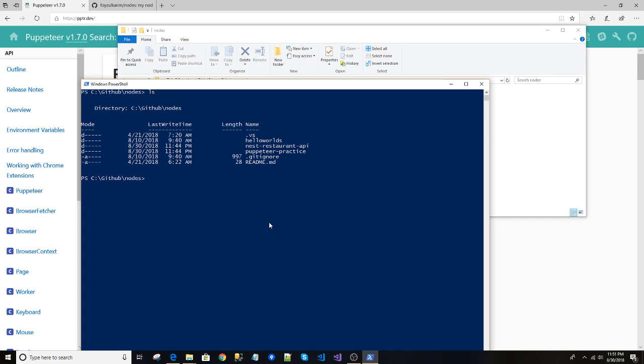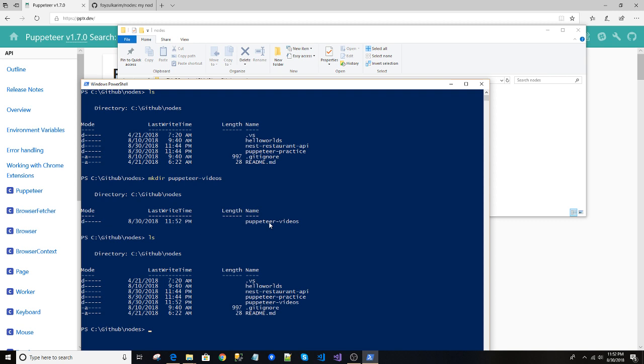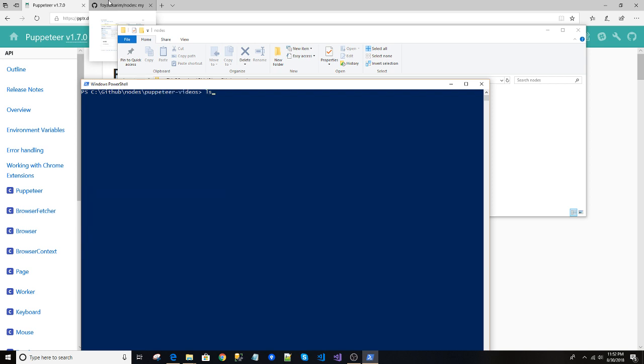and we'll create a folder now. Okay, hopefully it will work. Puppeteer videos. Okay, so now we have the Puppeteer videos folder. Now let's go inside here. Okay, let's empty that. So you can see there is nothing in here.